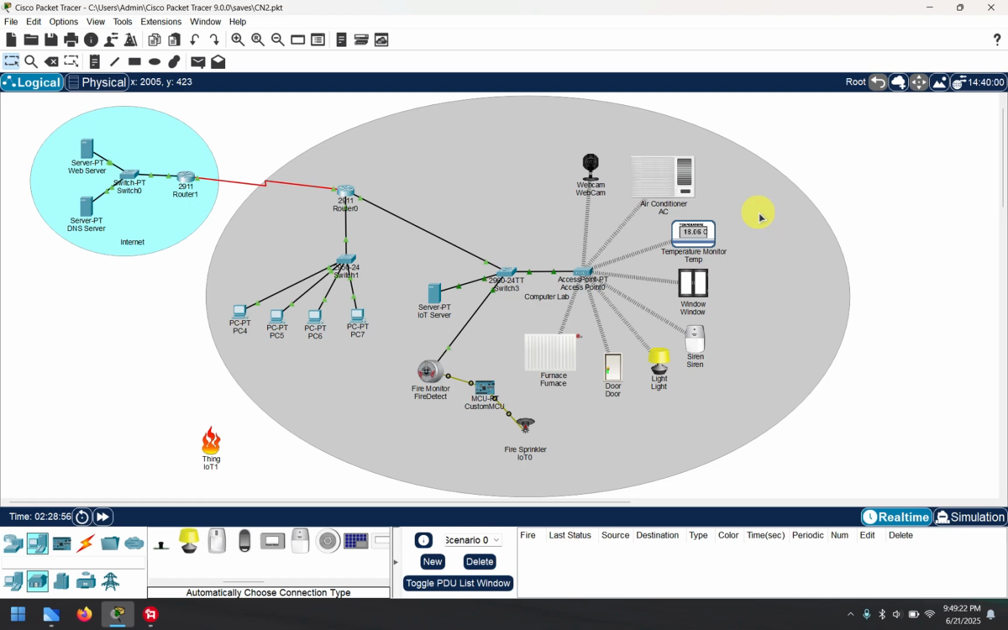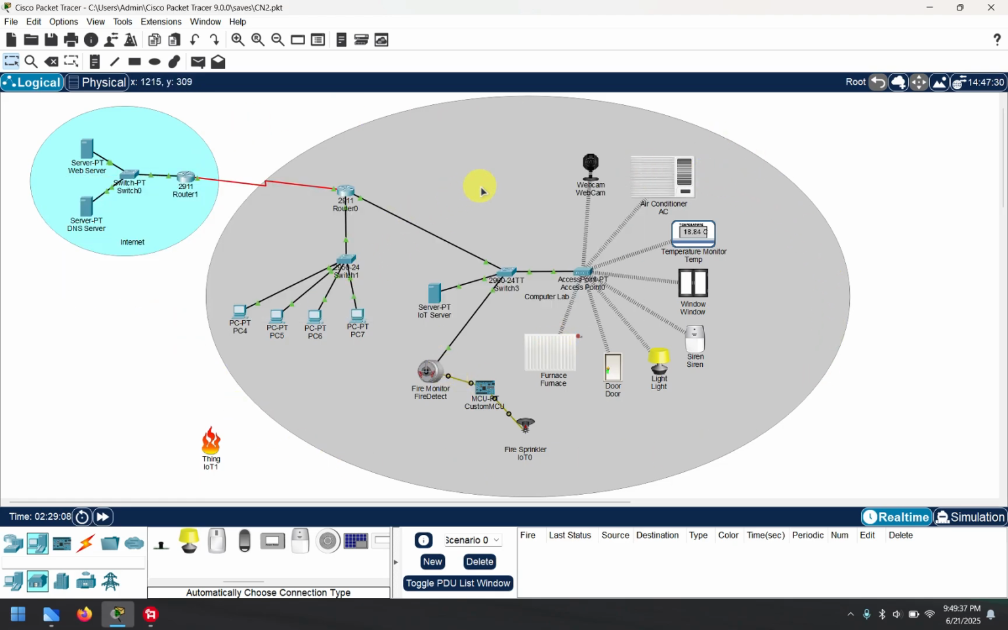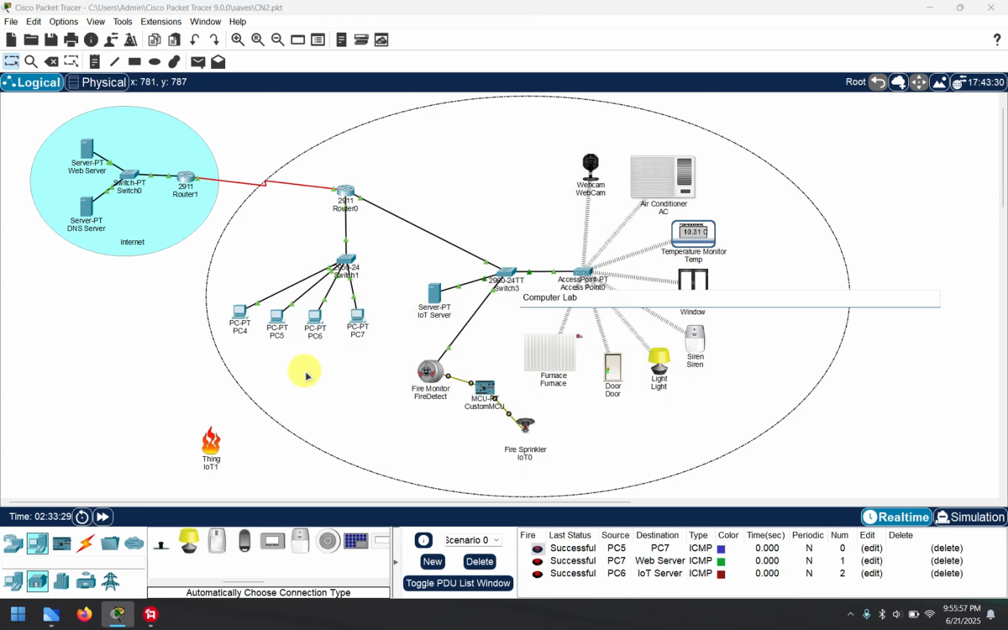The setup includes a DNS server and a web server that represents a simplified model of the internet, and a LAN Wi-Fi hybrid network that represents the laboratory network, all the PCs and all the IoT devices interconnected together. So let's test the network.